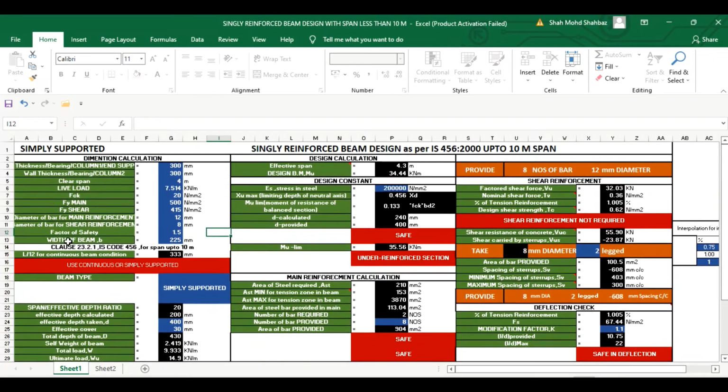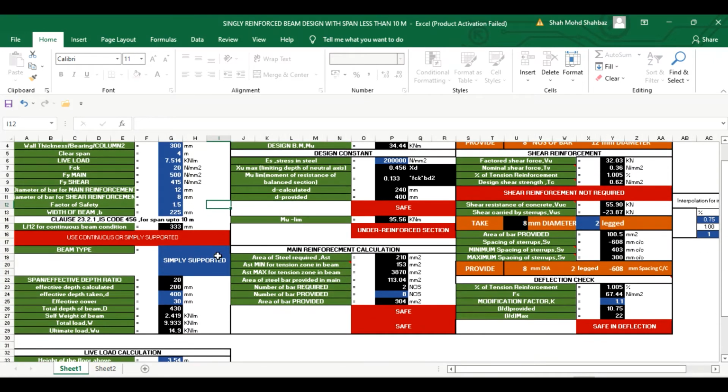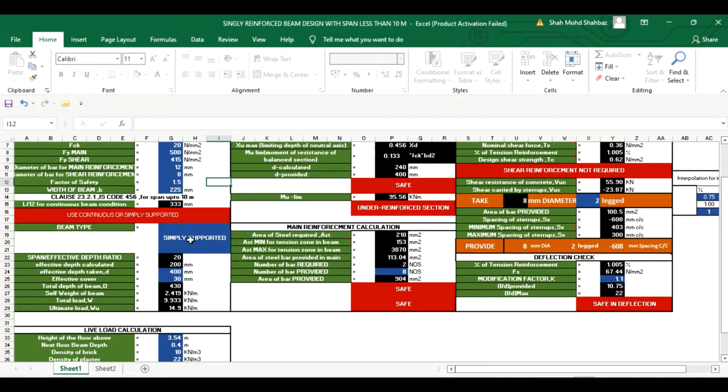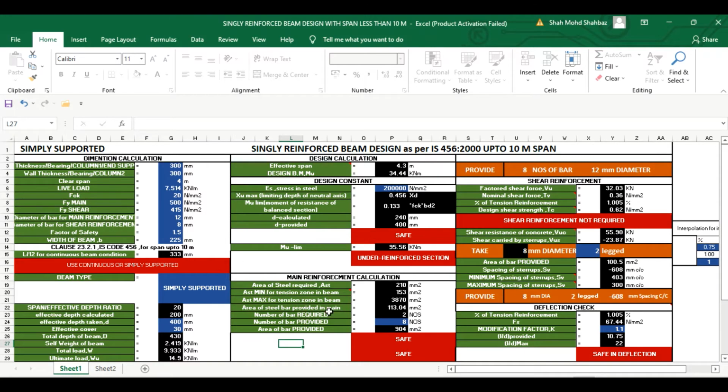So now it will be okay. Beam type is your simply supported beam. Here you have to just select simply supported, don't select continuous. This will only design the simply supported beam.